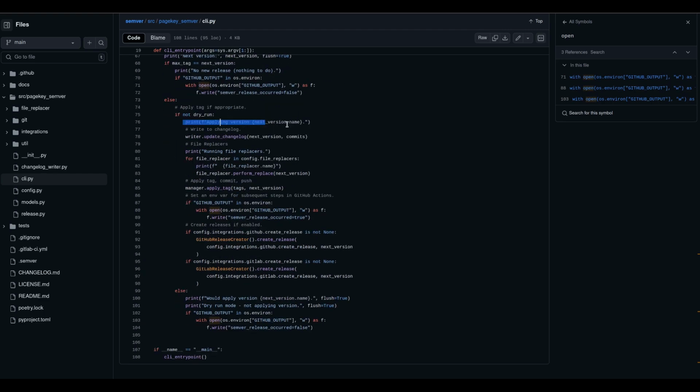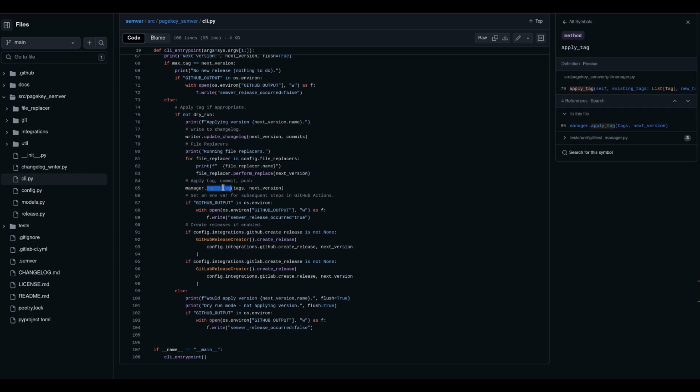And then if we actually have a version to do and we're not doing a dry run, then we need to apply the version. So we're going to update the changelog file. We're going to run all the file replacers, and then we're going to apply tag, which does a git commit, creates a tag, and then pushes it all in one function, which is a little messy. And then we set a GitHub output to indicate that a release did occur.